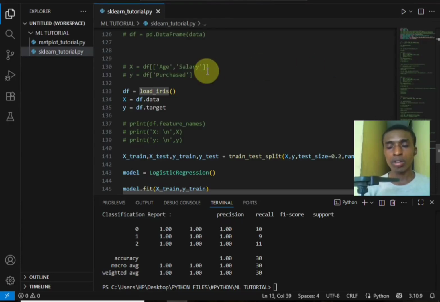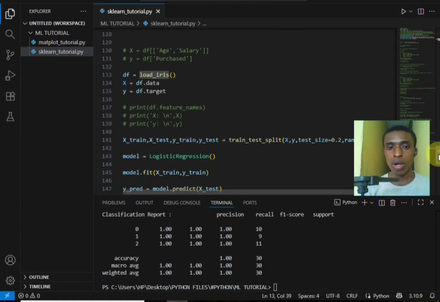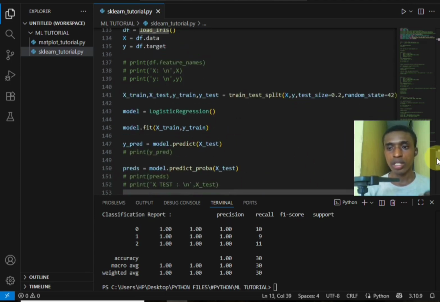Video, we're able to load the iris dataset, which has to do with the flower, and we're able to make use of logistic regression to fit the model, to train the model, and to make predictions. And the logistic regression actually performed really well. We're able to get 100%.